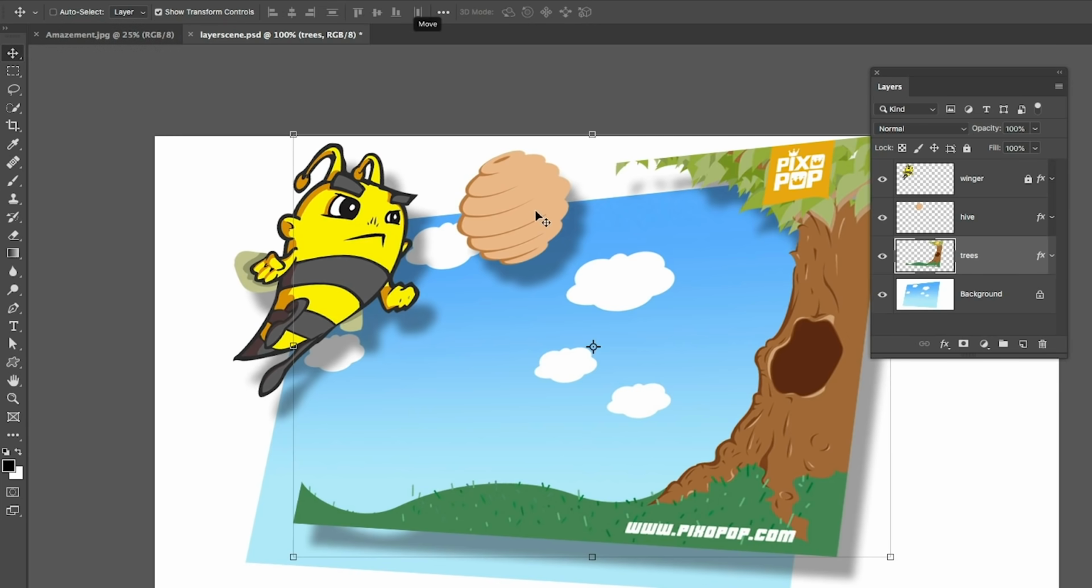Now, rather than working this way with the auto select on, another way you can do it is to turn that off. And if you hit the control or the command key on Mac and you click, it will select that layer. So if we want to select the tree, hold down control or command and click on the tree and it will select that.